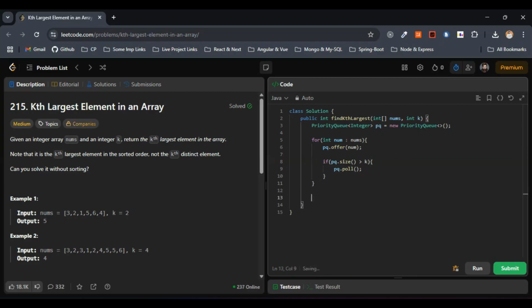The final step here is we have to return the topmost element present in the min heap. The top of the heap is the kth largest element. We know this from the approach. Let's return the root of the minimum heap. So how can we return the top of the heap? Basically we'll make use of the peek operation that the priority queue provides. So I can just write return pq dot peek. So this is it for the code.